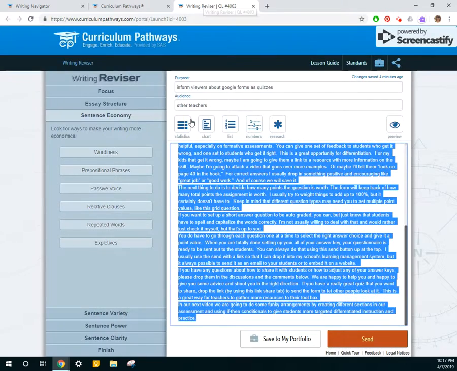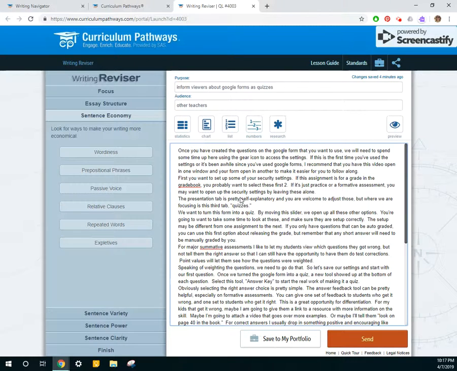So that's the Writing Reviser from Curriculum Pathways. If you have any questions about it or need help with it, drop something in the comments below. I am so totally happy to help you use it. It's been really, really useful for my students and even useful for my own writing. I use this sometimes for my grad school work.